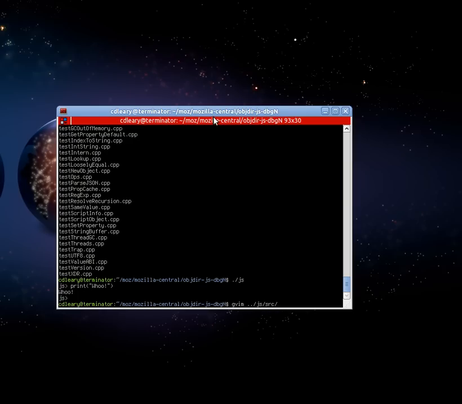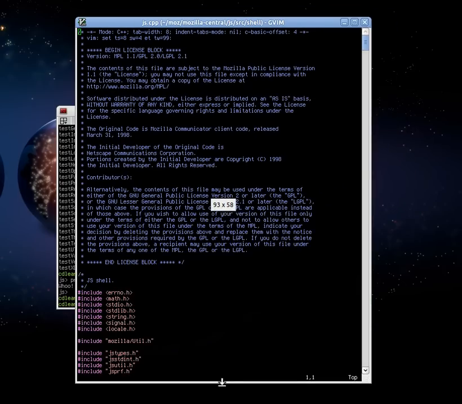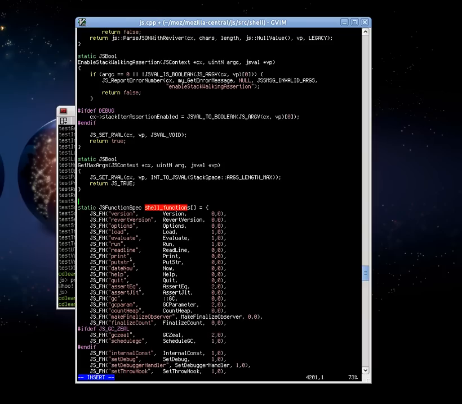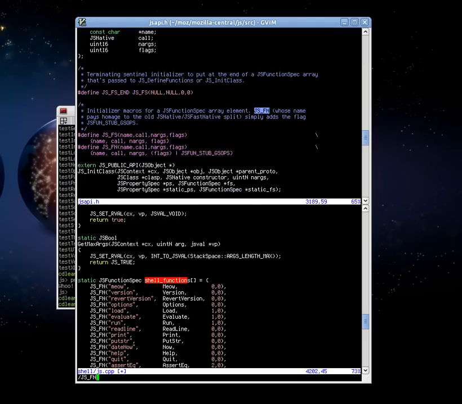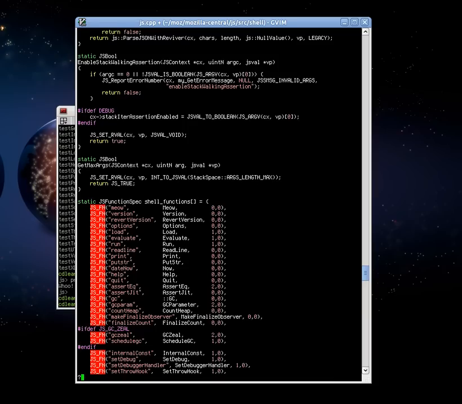Go into js/src, and under the shell directory, js.cpp contains the source for the whole JavaScript shell. There is a member called shell functions, at which point we will insert a new function, which we will call meow. For this parameter, if we look at jsapi.h, we will see that JS_FunctionSpec takes a name, a call, a number of args, and flags. We don't care about flags because nothing else here cares about flags.